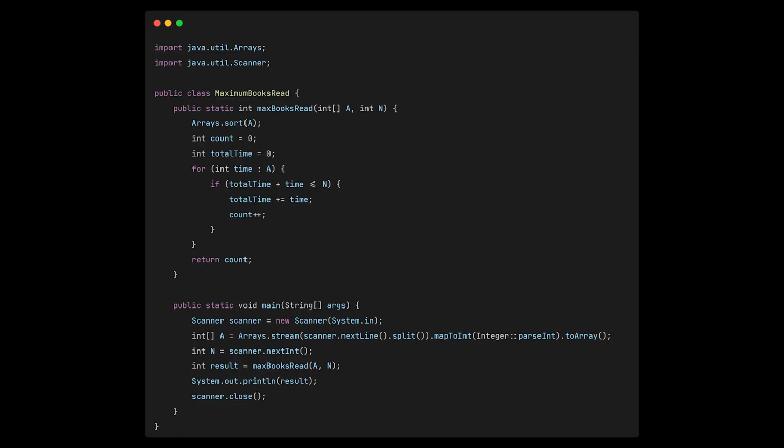Now we will look at the Java code. First, the array A is sorted using Arrays.sort(A), which ensures that Alex can start by reading the books that take the least time. Next, we initialize two variables, count, which keeps track of how many books Alex can finish, and total time, which sums up the reading time as Alex goes through the books.